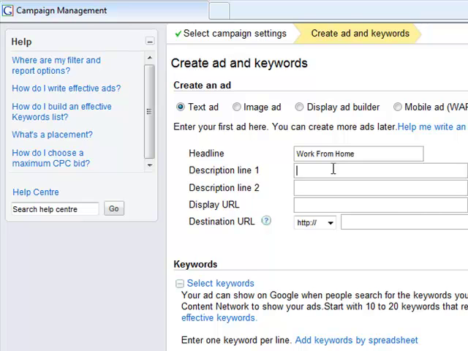Keep in mind that if we support this ad with work from home type keywords, Google will actually render the work from home phrase as bold in our ad, and bold helps the ad to stand out. So whatever your ad is, you really want to support that ad with some relevant keywords that contain the main phrase that you're featuring in your ad. The main phrase is going to be work from home. So I'm delighted to know that Google will make that phrase bold for me, which will help it stand out from the page.